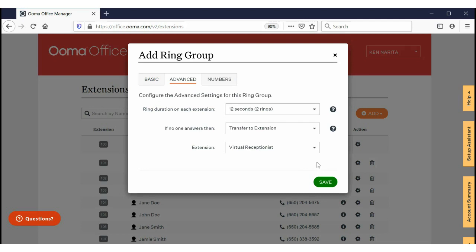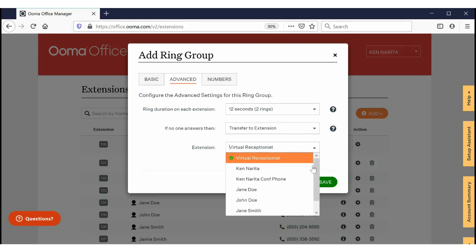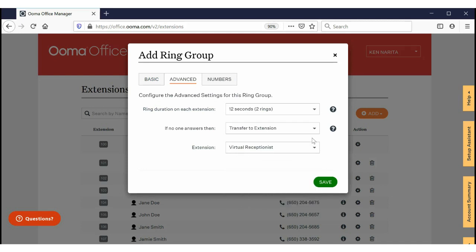Perhaps instead of actually trying to ring customer service, I want to try somebody in sales just to actually get a hold of somebody, right? And that is one option to do so. But the system is flexible enough where, okay, you know what? Let's choose the virtual receptionist as one option. You can, again, choose another extension as one option, or you can also decide to send it to voicemail.